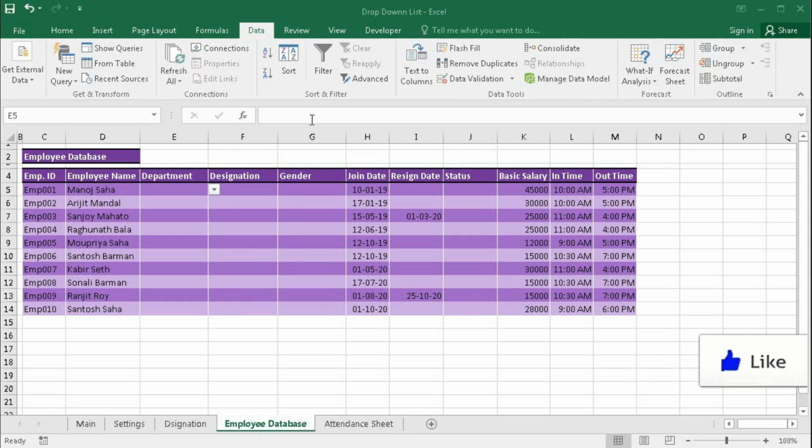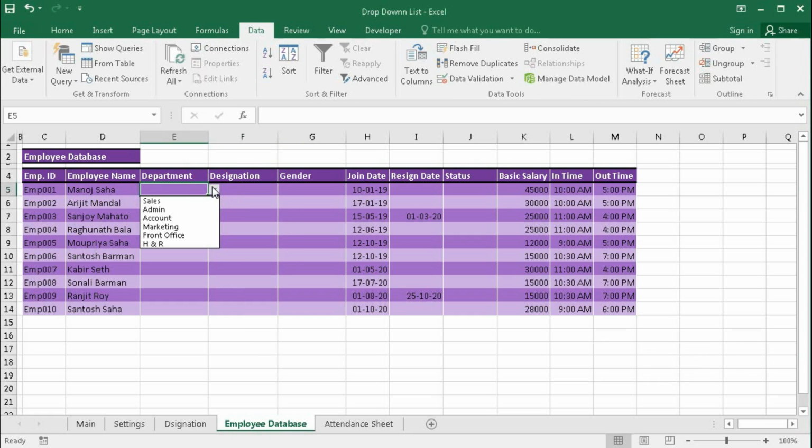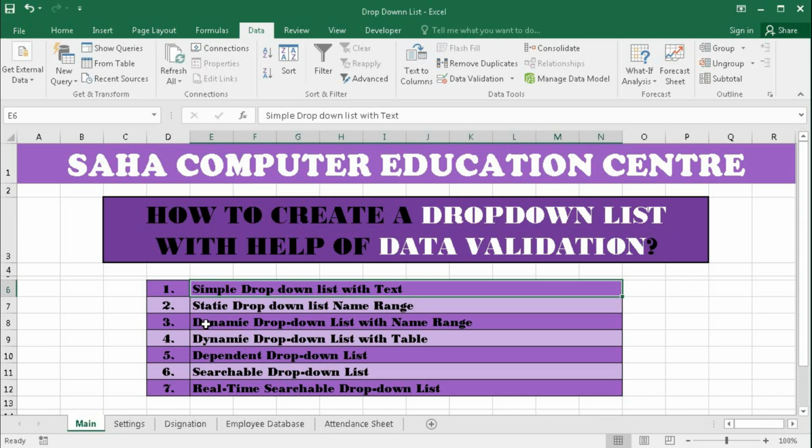Now you can see the HR manager. So this is one of the drawbacks: if I want to add a new department or new item in the list, then we have to change the range every time. So it is better to create the static drop-down list if you know that your list will not increase. But if you know that your list will increase day by day, then you should not create a static drop-down list. You have to create a dynamic drop-down list. In the next tutorial, we will show you how to create a dynamic drop-down list with name range.